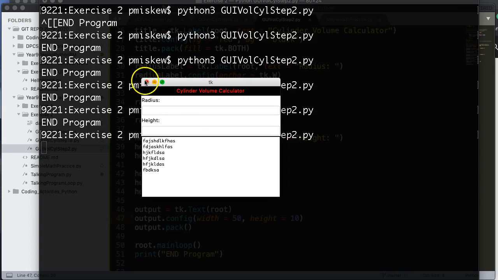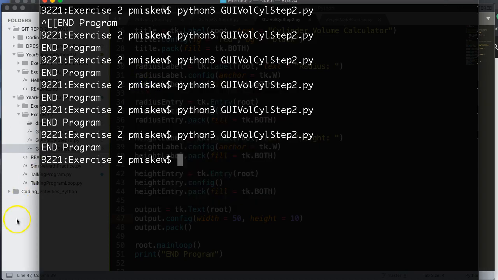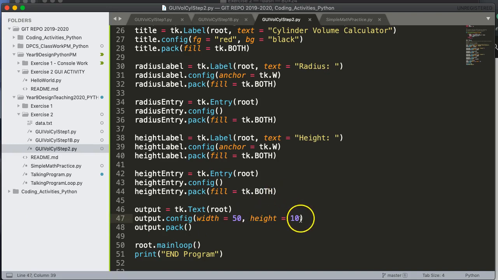So we're going to take a couple more named parameters here that are fun to use. We're going to set the state, and the state is disabled. What that means is that the user can't type in there, so the text box will appear, but you can't do anything with it. If you want to make the state where the user can type in it, the state would be normal.